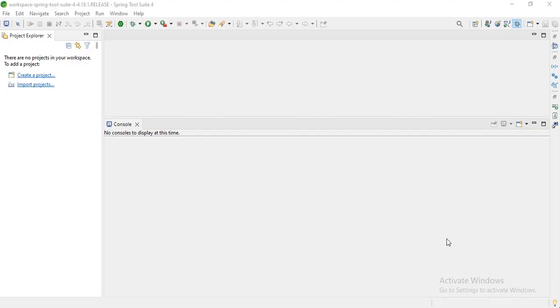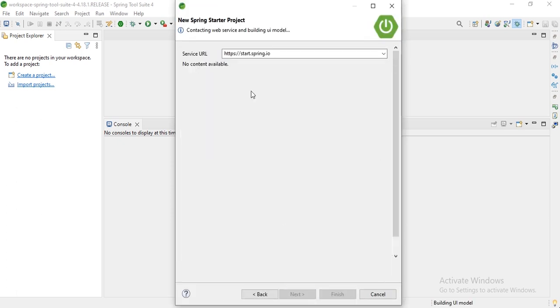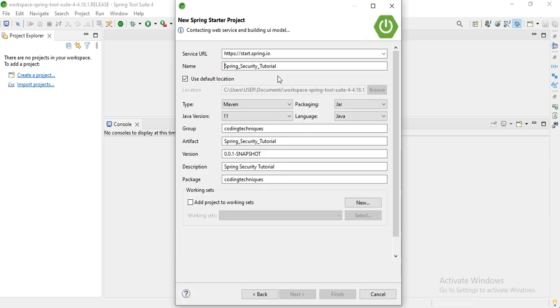Let's create a new project for our Spring Security tutorial here in the Spring Starter project. I already have the name available: Spring Security tutorial. The group is coding techniques, as well as the package. We are using Maven here. Java version is 11. Now let's click next to add the dependency.